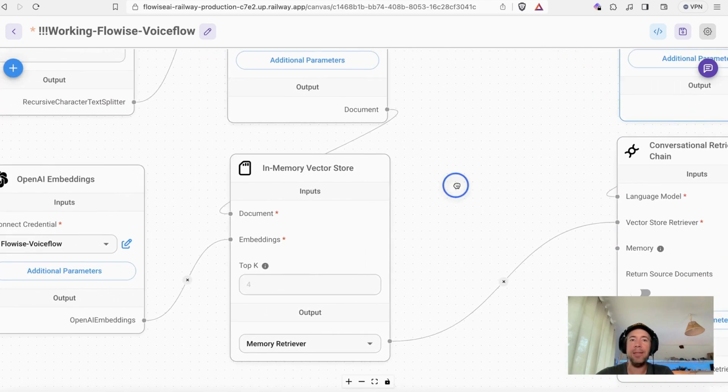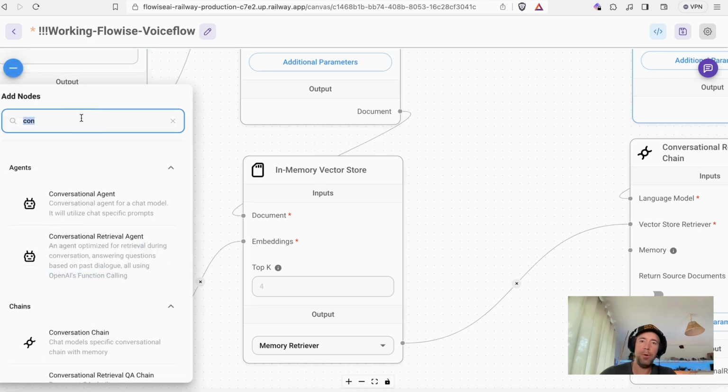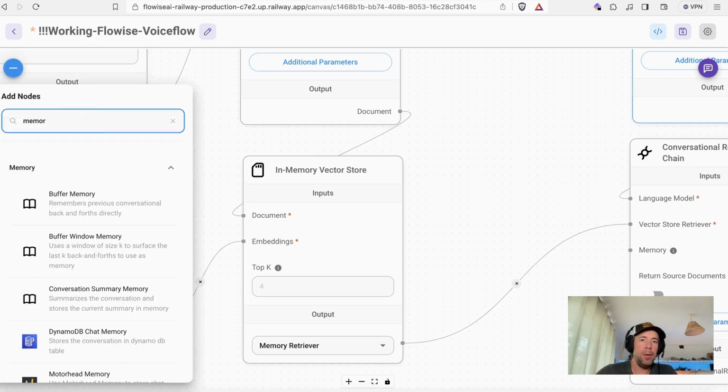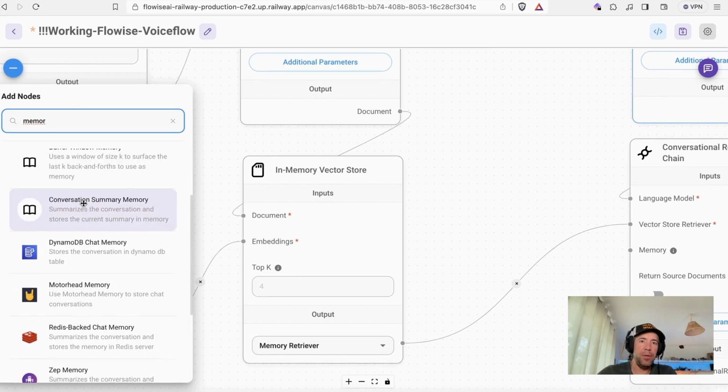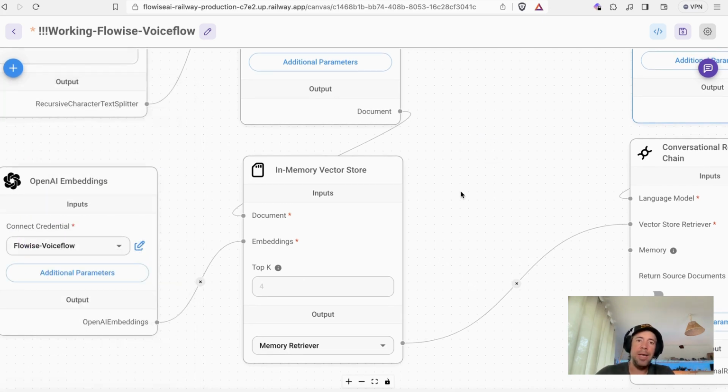There is internal memory that you can use from Flowwise AI. So if you don't have a vector database, you can just drag this out here. It's also in here. You search for memory. There's buffer memory, there's different types of memory, but you just drag the memory here that you want. And then the memory requires a document.